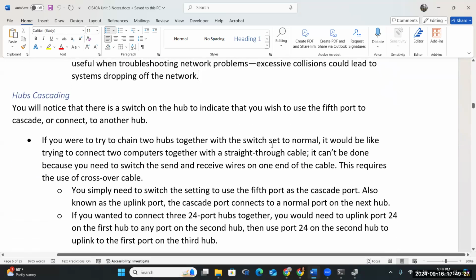So we can connect two hubs together, right? We can chain them together. We can connect multiple things together. Remember that when you connect two things together, you need a crossover cable if they are the same type of system.